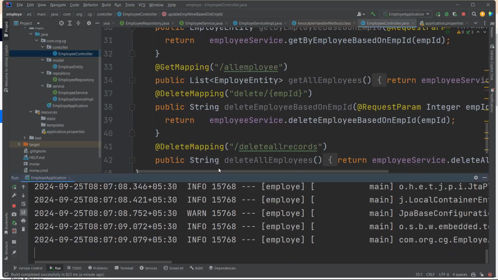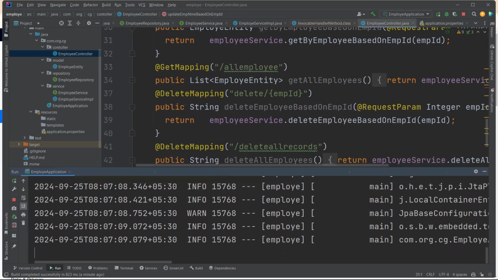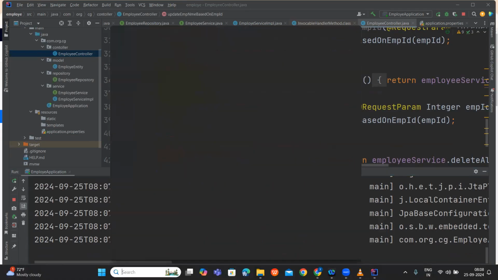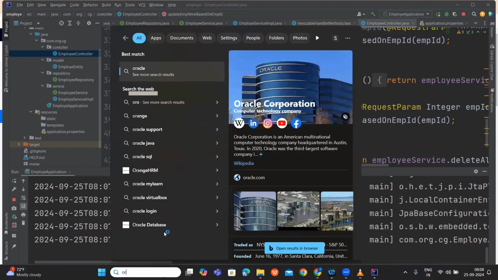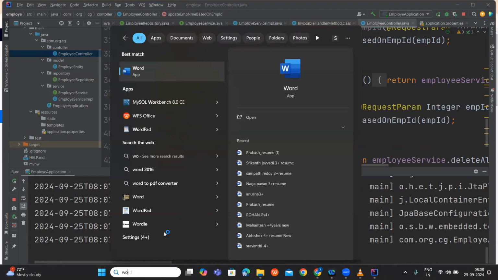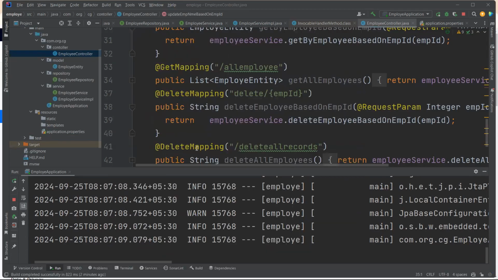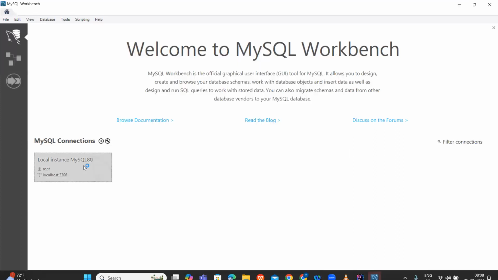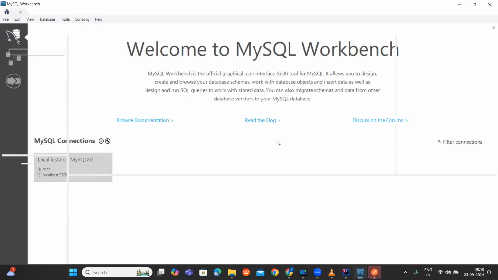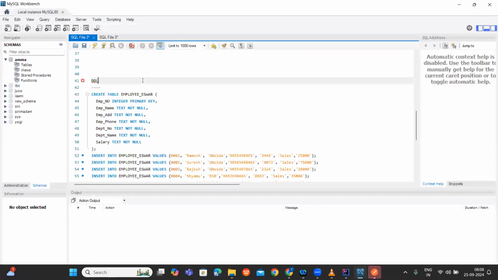Okay. Now what we'll do first, let's open Oracle Workbench. Let's see yesterday's record. Then let's open Postman. Now I want to connect this. Clicking on this one, we can connect the DB. See, this is the DB.